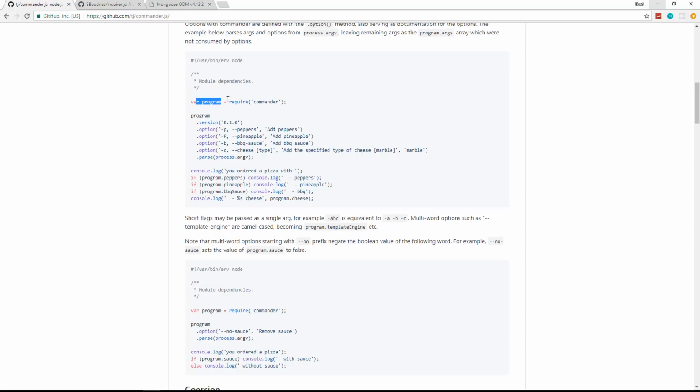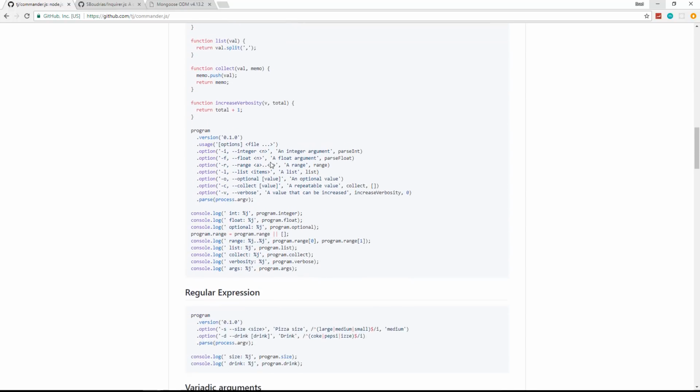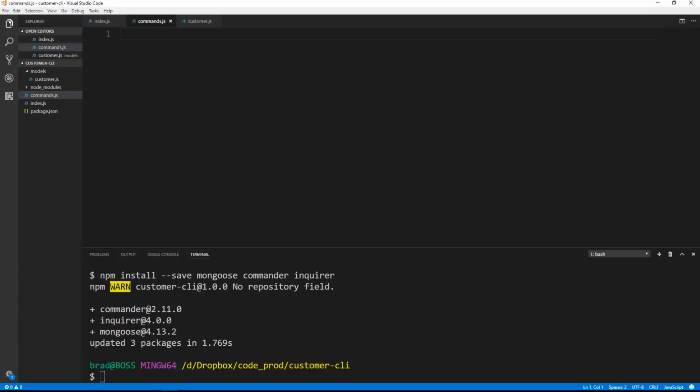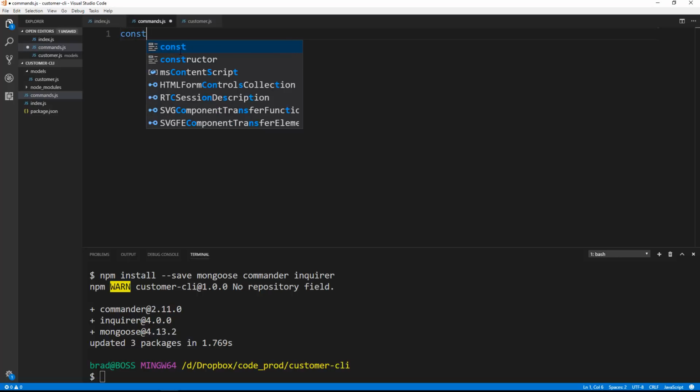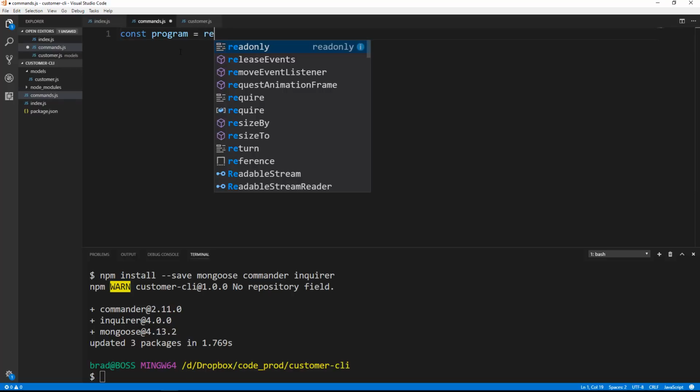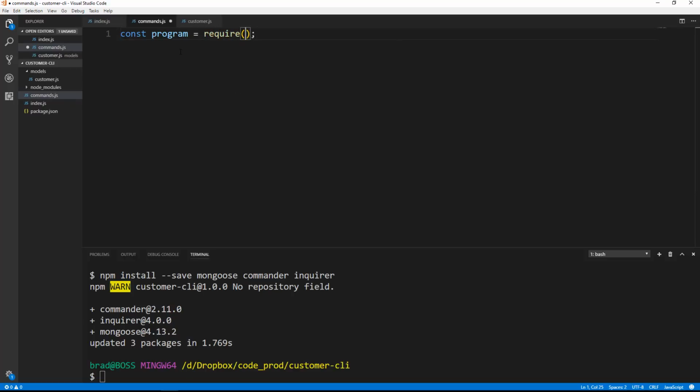But basically we want to set the program, we can set the version, and then when we want to create a command we just need to do .command, put in what we want as a command, any parameters, and then the action, whatever we want the action to be. So that's the basic format of how this works. So let's first bring in Commander. So we'll say const program equals require Commander.